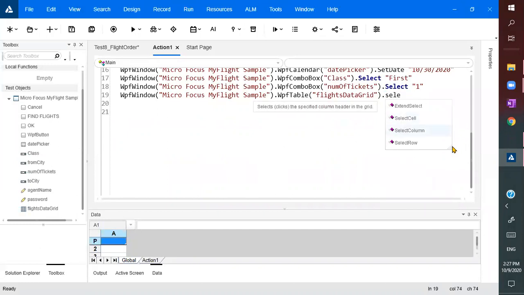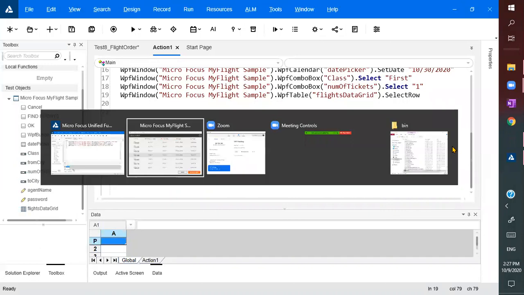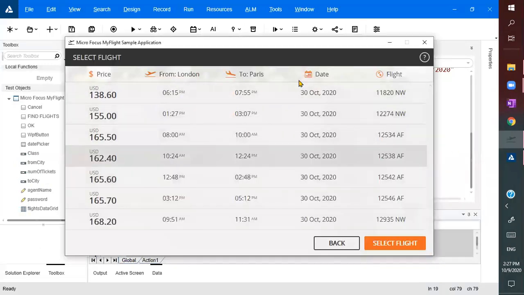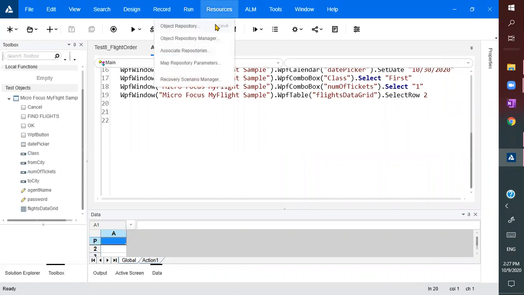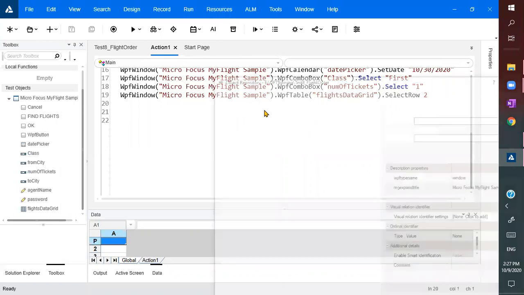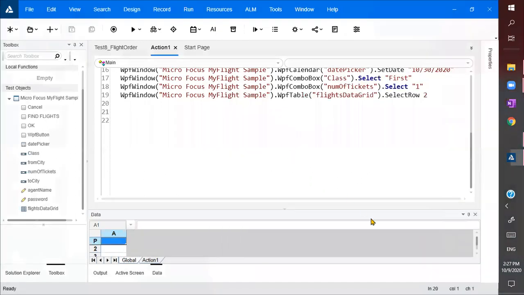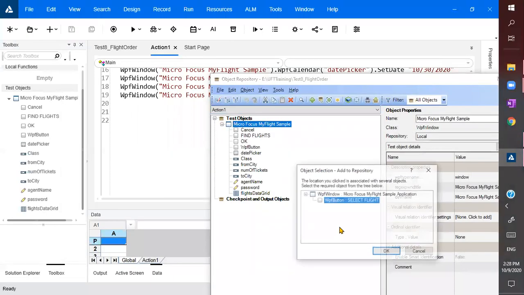Select row, and then I wanted to select the first row is something like this. Okay, it's showing some columns, and the second row onwards. Okay, let us see that. Right, second row onwards, I'll give select row 2. Okay, let us see this. Right. So if it executes, fine. If it is not executing, we can happily change it, right?